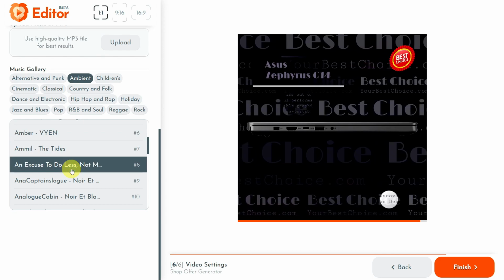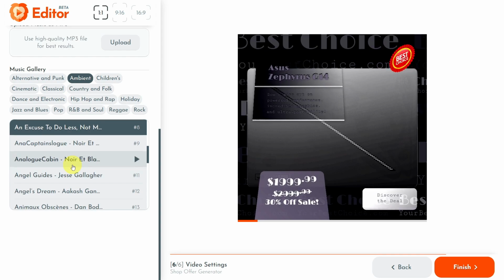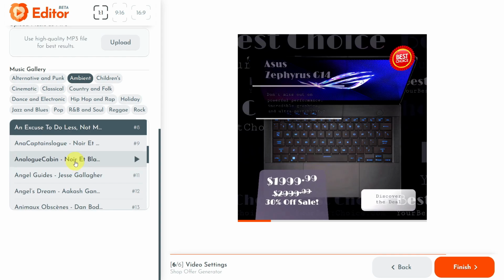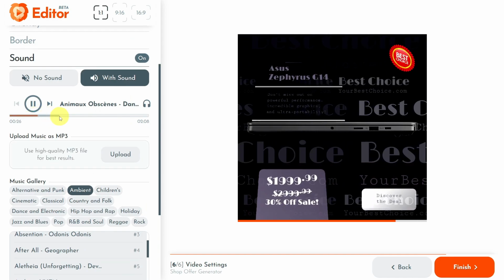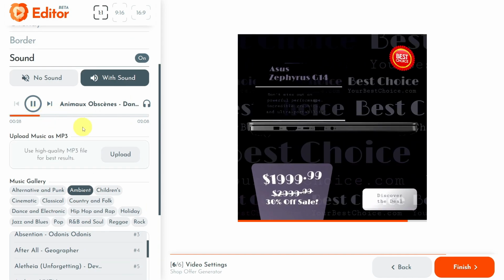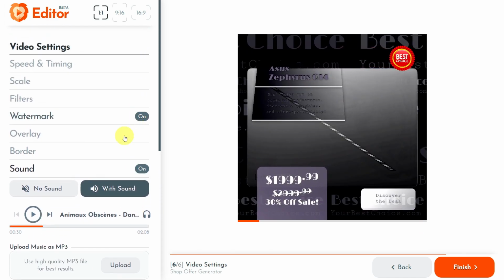Let's switch it up and choose a different song. Let's listen to the next one. Sounds much better. I will choose it and pause the music.